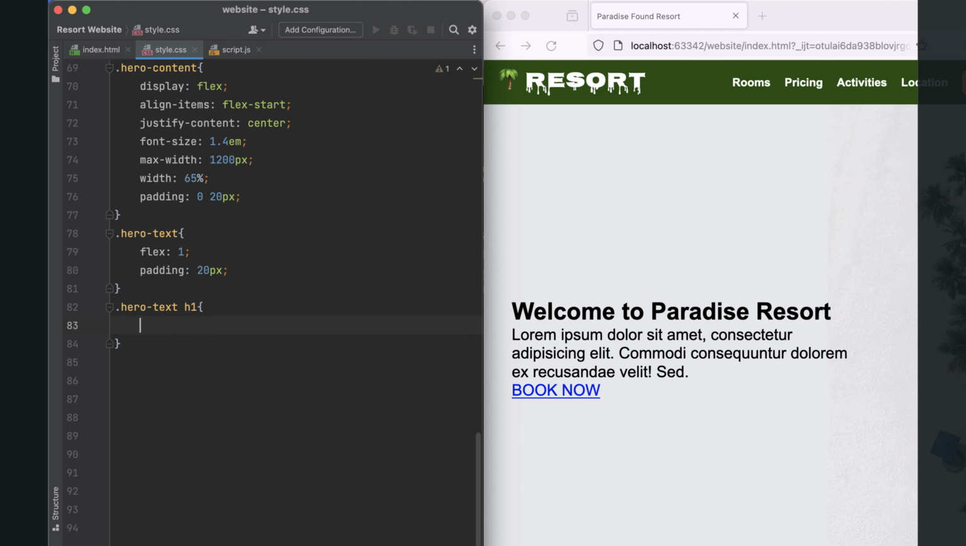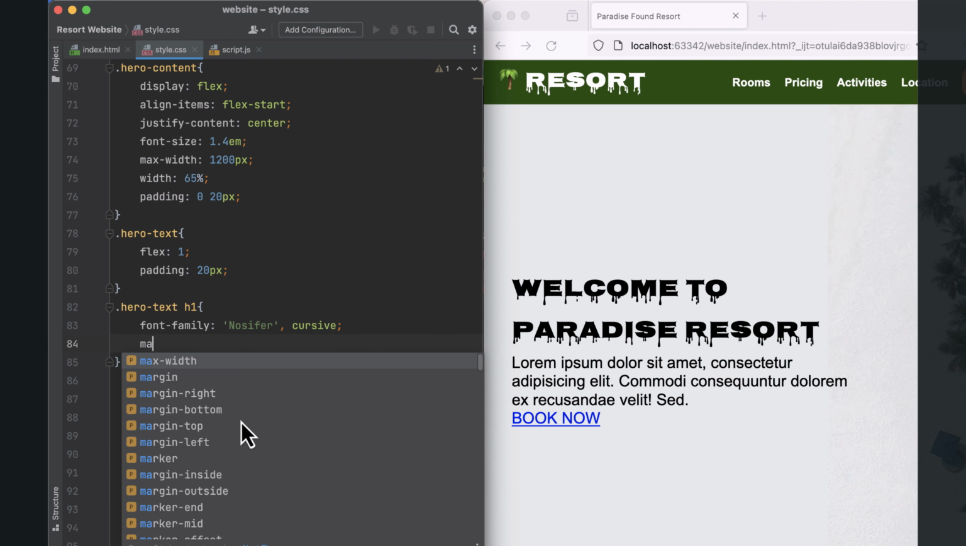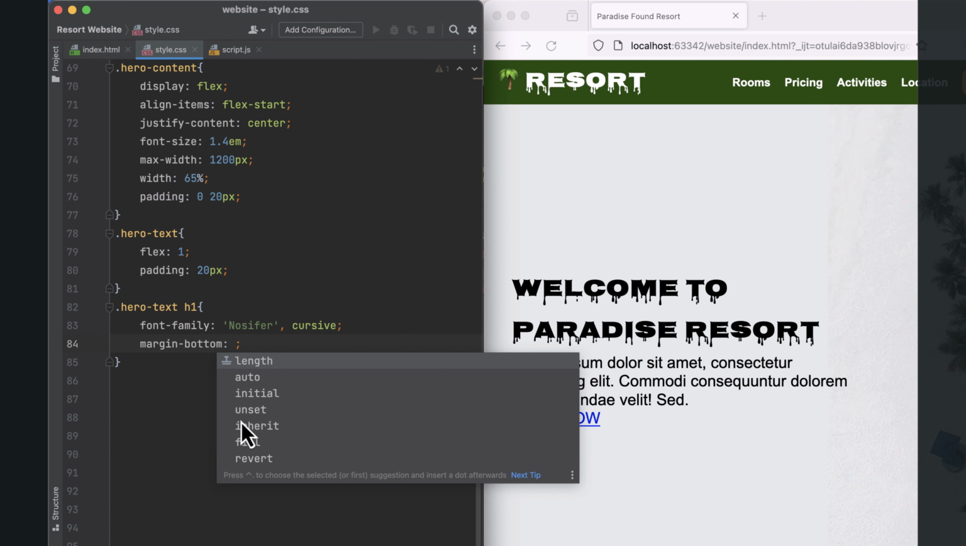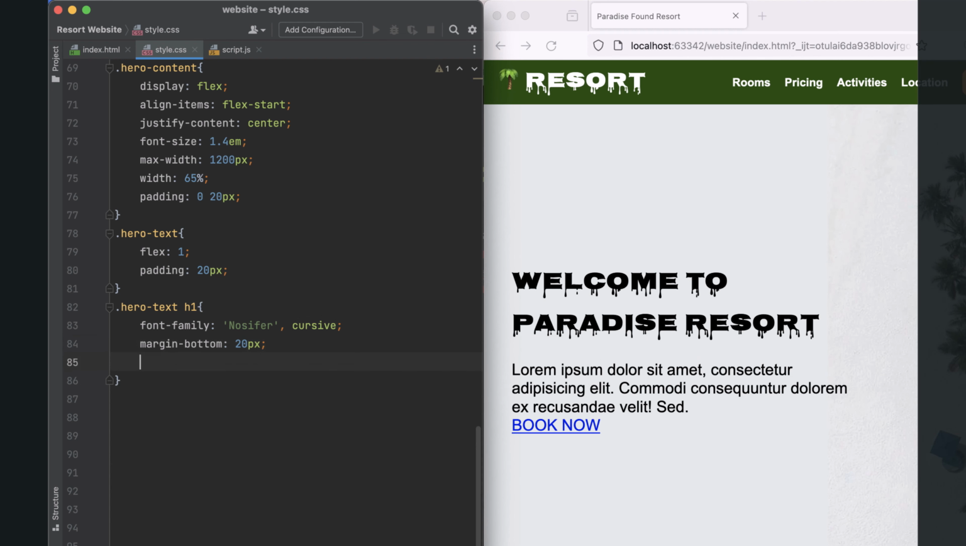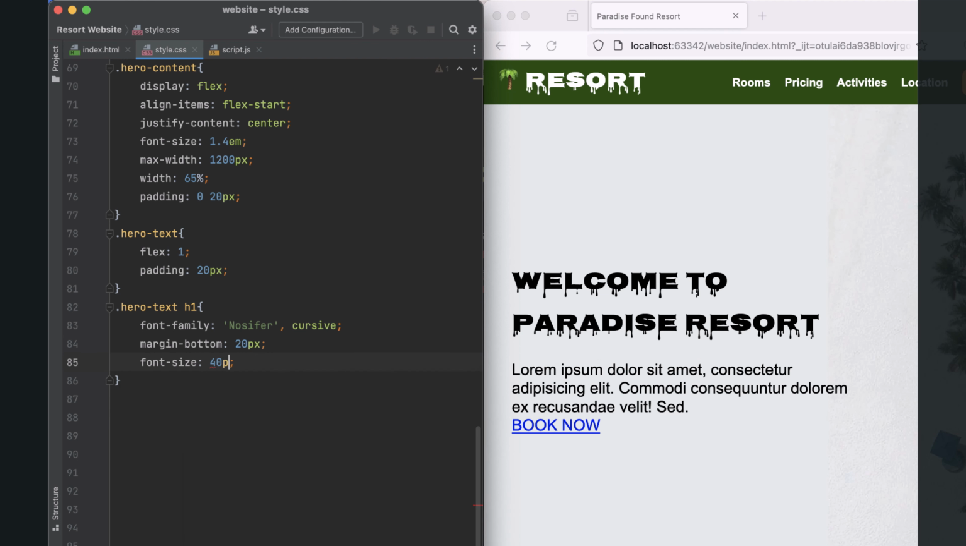For the text I want font family the same as logo, so use cursive, margin bottom to be 20 pixel, make a space, font size to be 40 pixel.